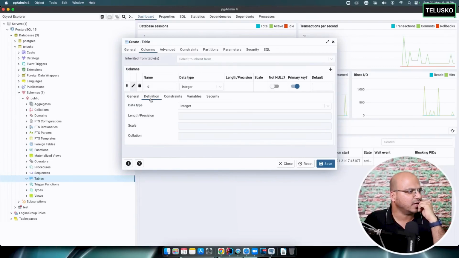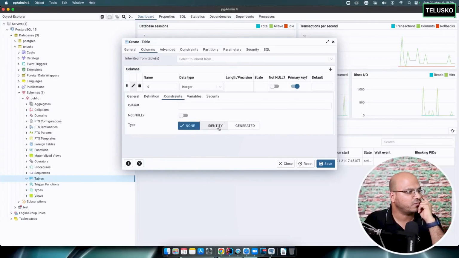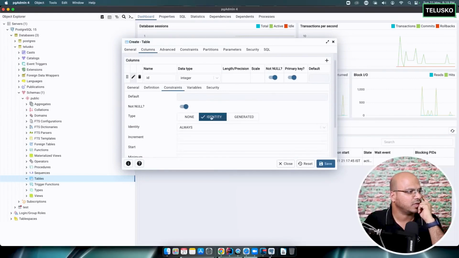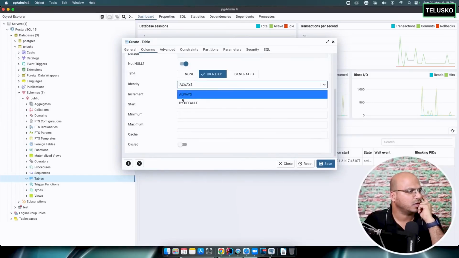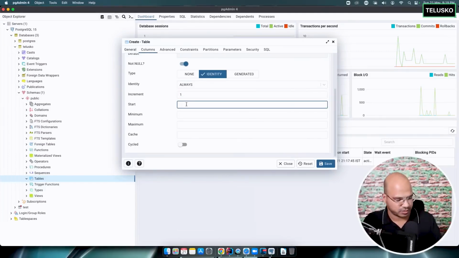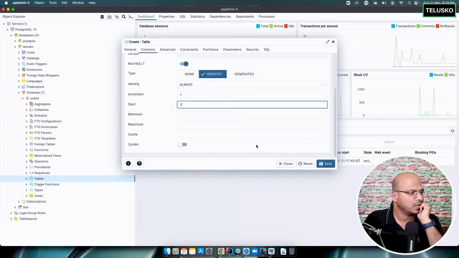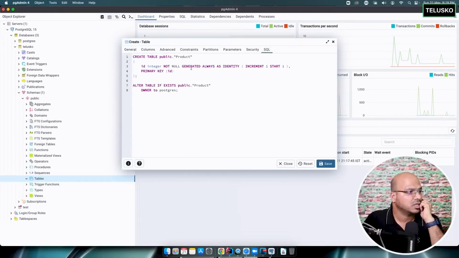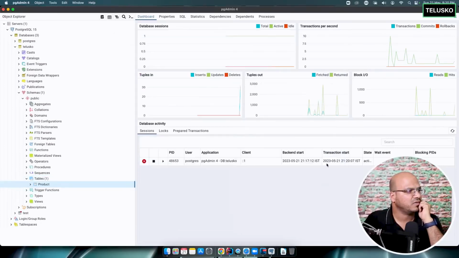And the way you can do that, I'm using Postgres after a long time, so there should be an option of identity. Generated. No, identity: always, increment by 1, start by 1. And that's it. I think it should work. Let's see the SQL query for this. Generated as always as identity. Okay. Increment 1, start 1. Cool. If I click on save, done.